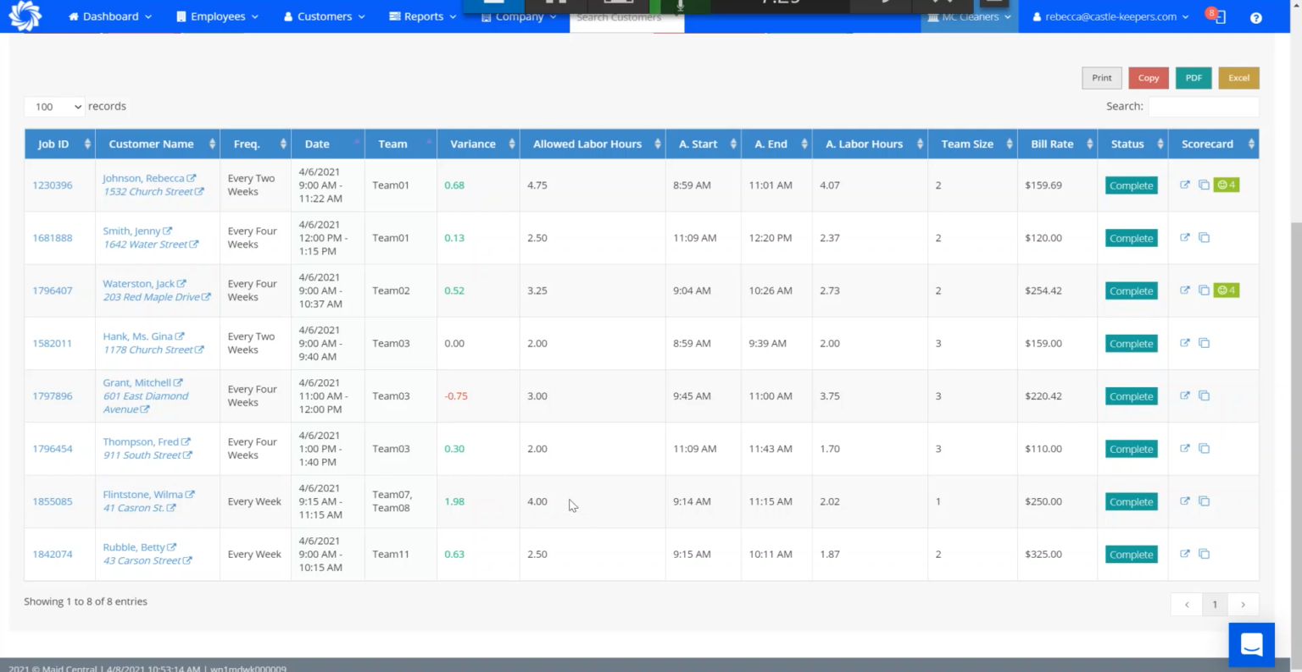So this will help me, again, moving forward, if I want to do any rate adjustments, if I want to make any adjustments to my allowed labor hours, things of that nature. I can see all that from here, and then also reach out to them using this copy scorecard link to clipboard. So I'm going to go ahead and click on copy.